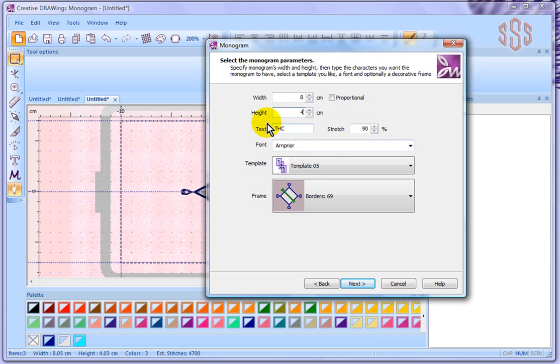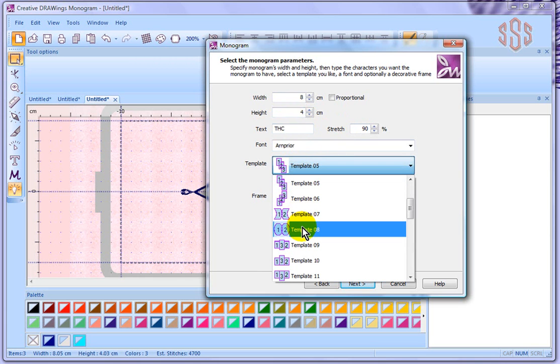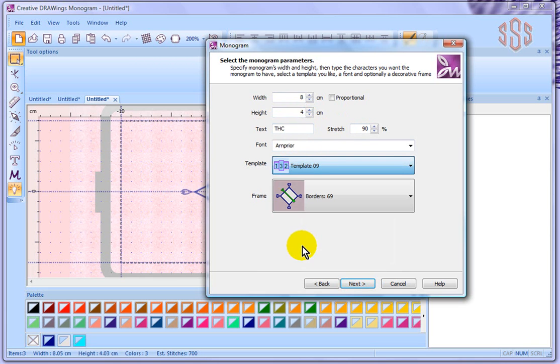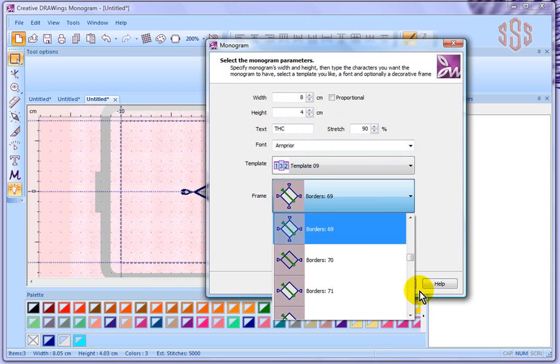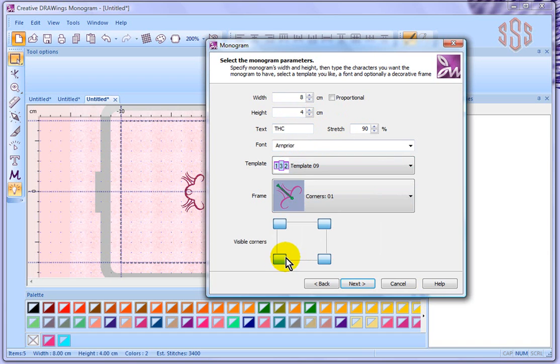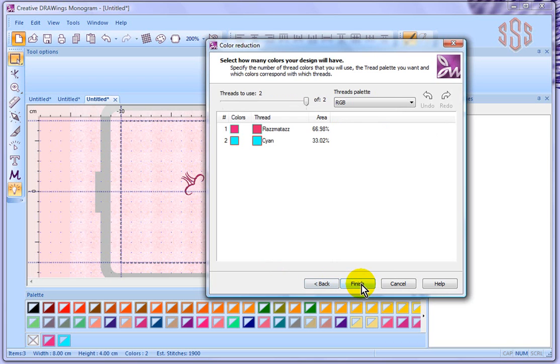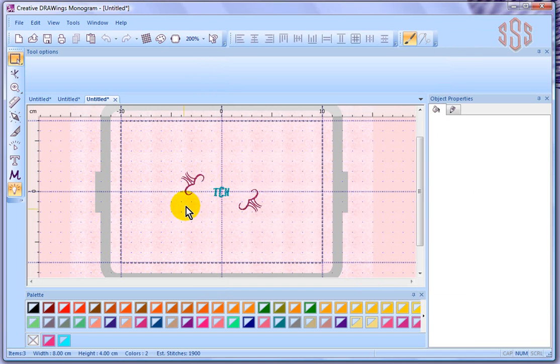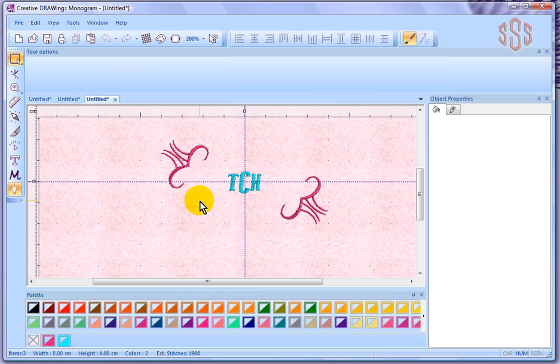I want it to have my initials in it, and I want it to be in this style. And for a frame, I want to add in one of these corner styles, and then apply this to these 2 corners and say next, and finished. And so we can see that I've created a monogram that had a specific height and width, and it had a couple of corners. So that's how we created this.